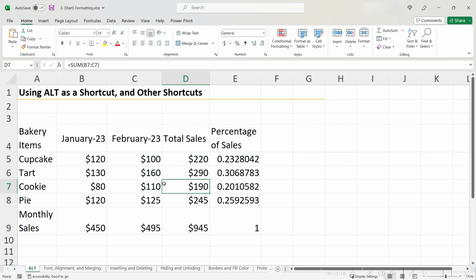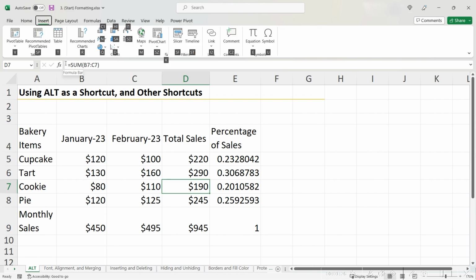Okay, if I hit the Alt button on my keyboard, you'll see all of these letters pop up at the top of my screen. These letters represent the letters that you need in order to choose this tab in the ribbon. H stands for Home, N stands for Insert, P stands for Page Layout, and so on. If I press N, for example, it will pull up the Insert tab of the ribbon with all of Insert's functionalities. Now, Excel has assigned a letter to everything in this tab.